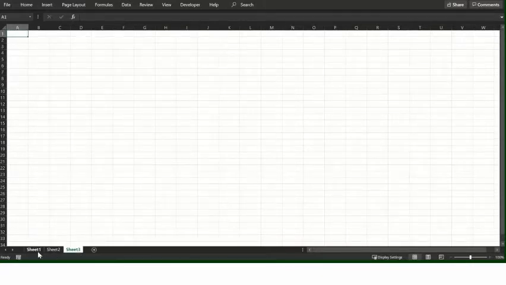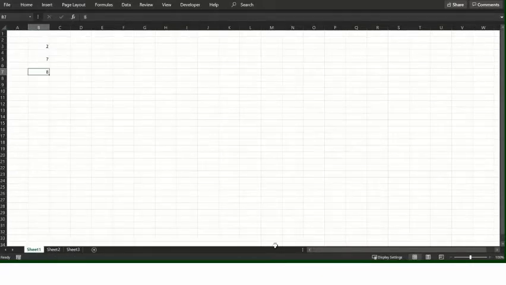A workbook is just a collection of worksheets or spreadsheets. When the Excel program is opened, a workbook opens with three. So this is sheet one, sheet two, and three.